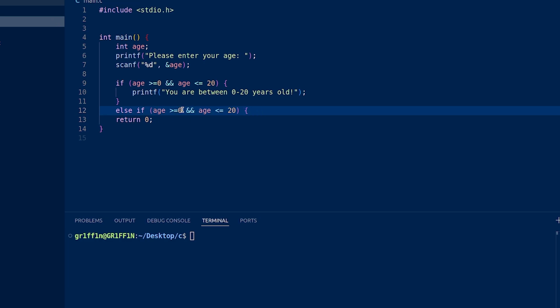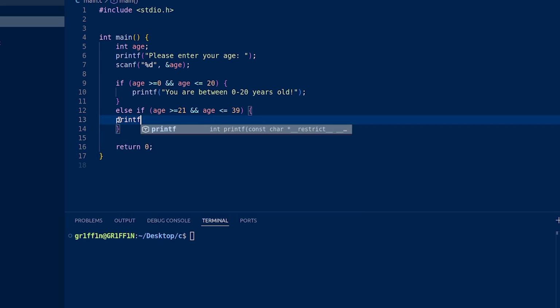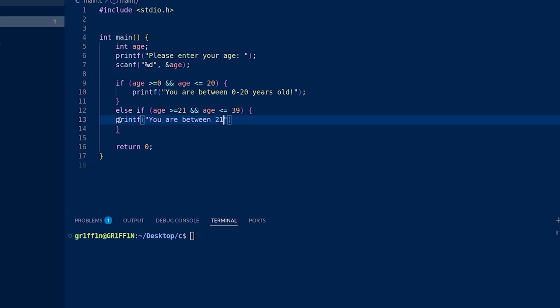So change the range to 21, right? We need to actually change it to 21 now, remember, to, let's do 39, right? And we're just going to print another statement. So let's push this down and let's write printf "You are between 21 and 39 years old". Let's push this. There we go.